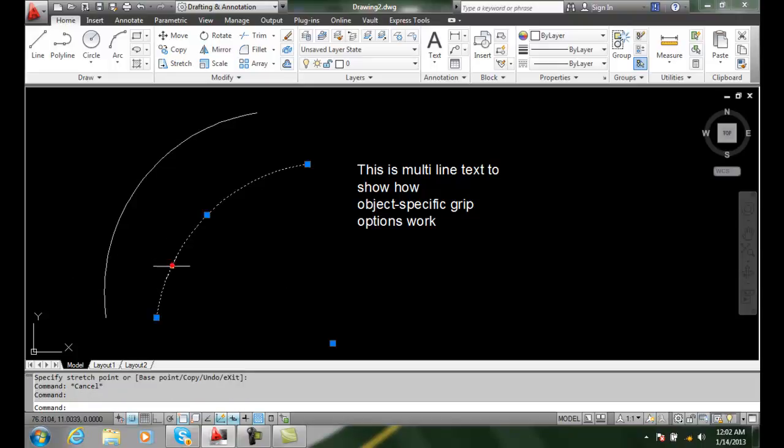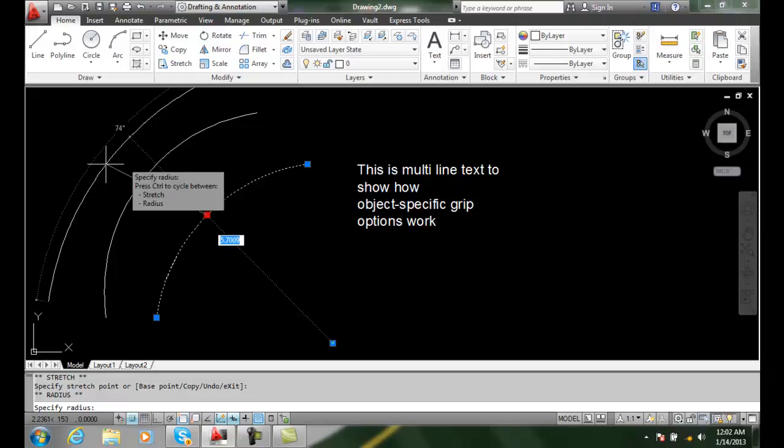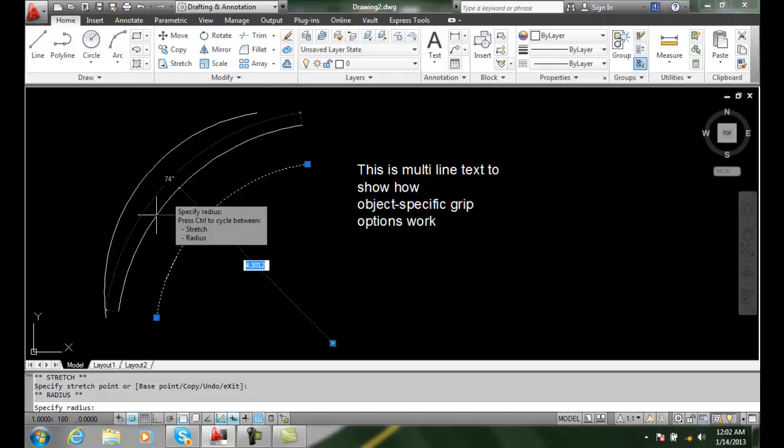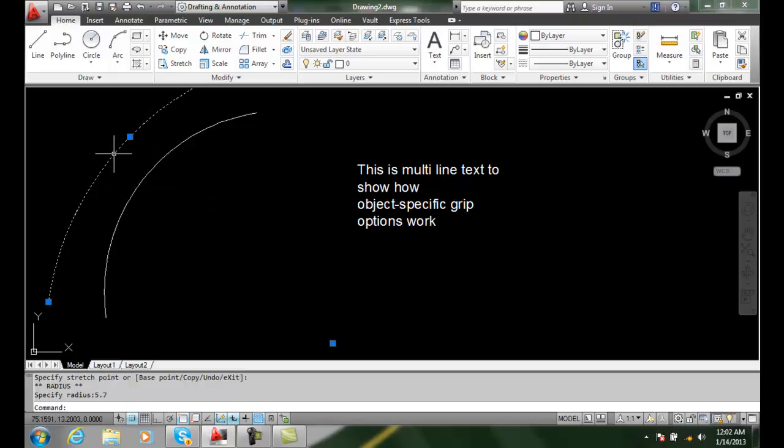Now, when I select an arc and I select it by the middle point, now I get two totally different options. Based on the object type and which grip it is, I actually get the radius or the stretch. We just saw the stretch, but I can actually go the radius, and I can change the radius, say down here to a small radius, or up here to a large radius, like 5.7. So I'll set it to a large, like 5.7, and I can set my radius that way. So depending on the object, we get different object sensitive grips.